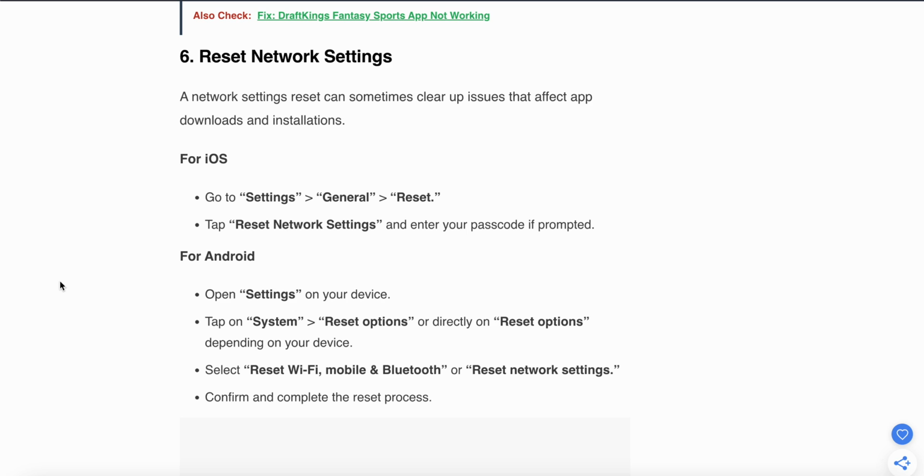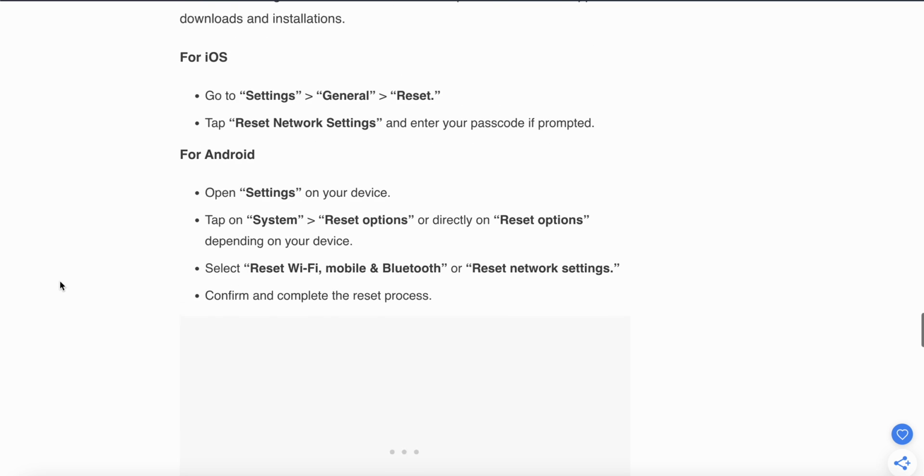So for iOS, you can reset your network settings. You just go to settings, general, then reset. Tap reset network settings and enter your passcode if prompted. For Android users, go to settings, then the reset option, or directly to the reset option, depending on your device. Then select reset Wi-Fi, mobile and Bluetooth, where you see reset network settings, and confirm and complete the reset process.